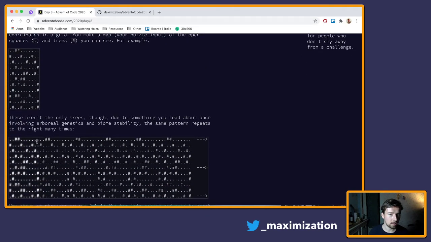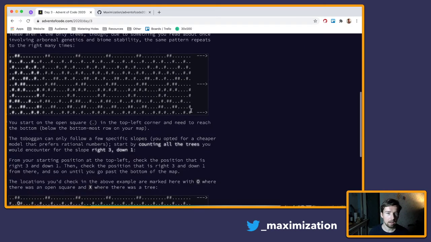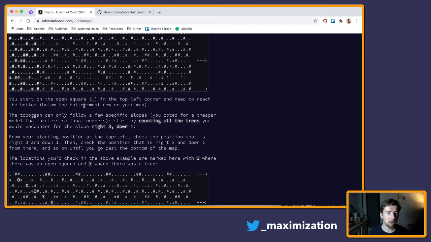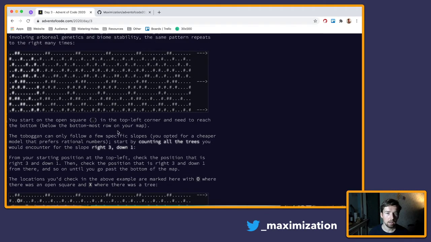Let's see, it ends here. And then, yeah, it's a repeating pattern. This is repeating itself. Okay, endlessly to the right. You start on the open square dot in the top left corner. I'm here and need to reach the bottom, below the bottommost row on your map. Okay, so I need to get my way to the bottom row in here. Doesn't matter how many times I traverse to the right, although it needs to be the minimal amount of times.